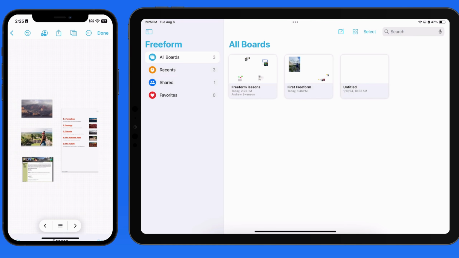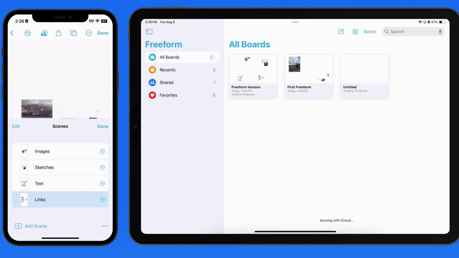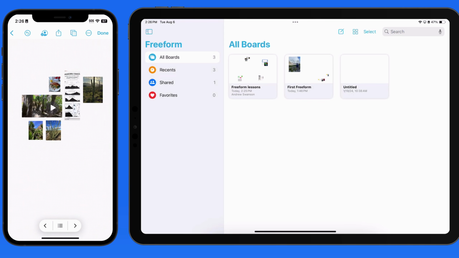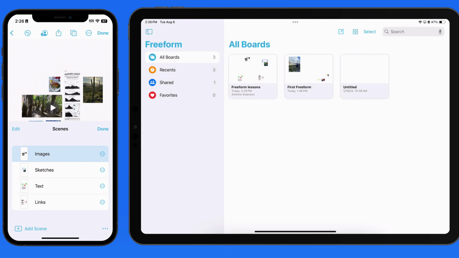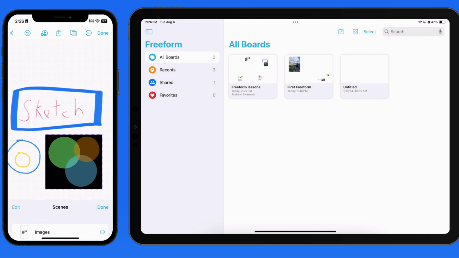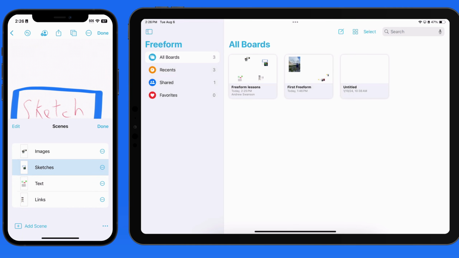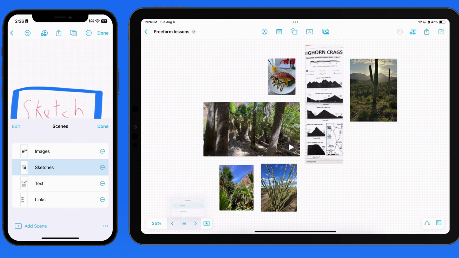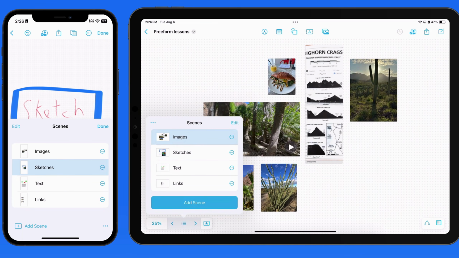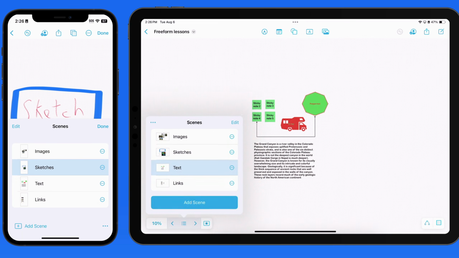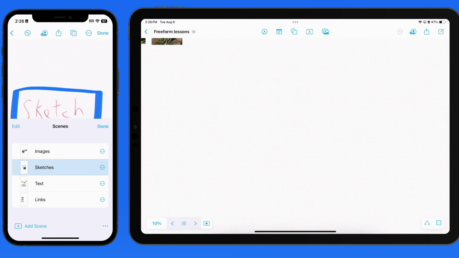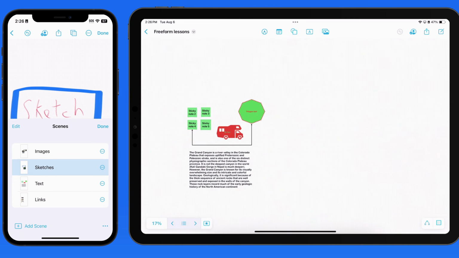Once those are saved, we can quickly move from scene to scene on either device. Rather than moving between areas somewhat aimlessly, utilizing scenes lets us quickly jump from area to area within a board.